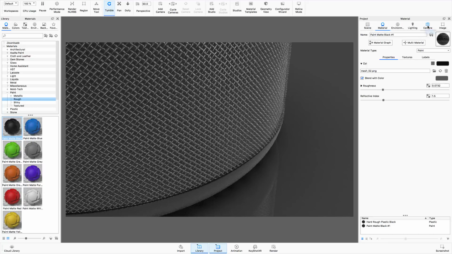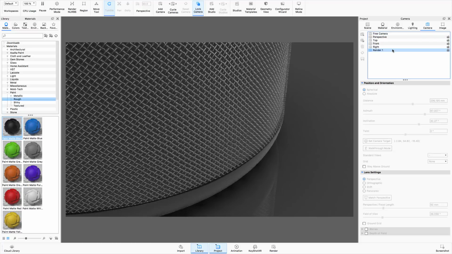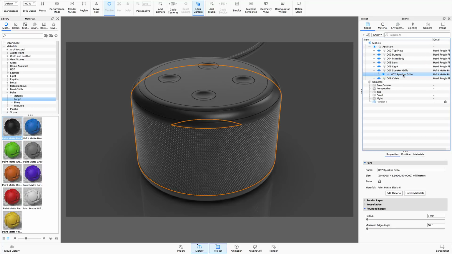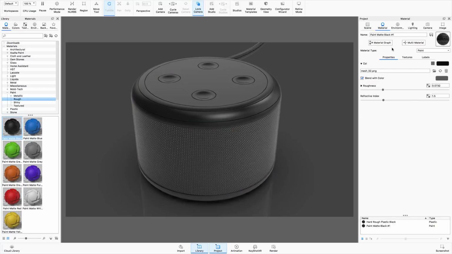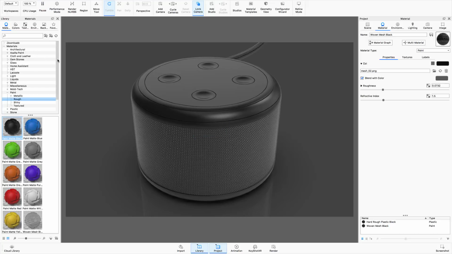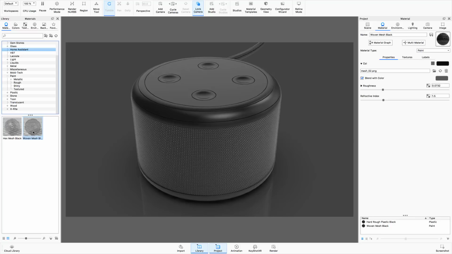So I'll go back to my camera and go back to the render 1 view and wait for this to regenerate. Okay, so that's starting to look somewhere on the way to being right now. So I'm going to save this material. And I'll save this as woven mesh. And I'll also save this into my Home Assistant folder. Okay, so that's gone into there.